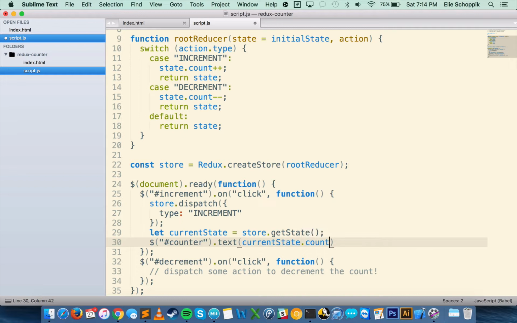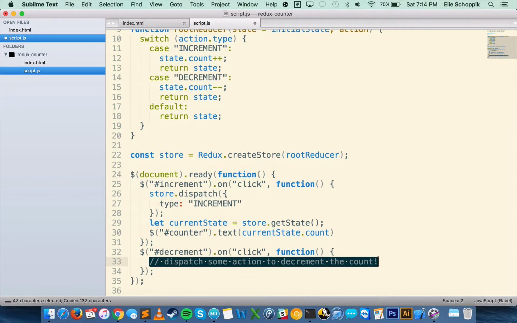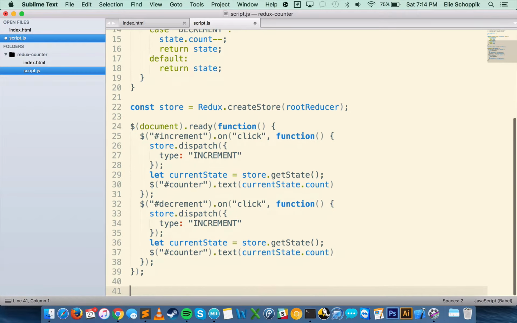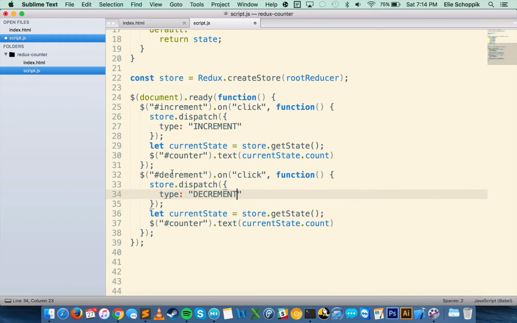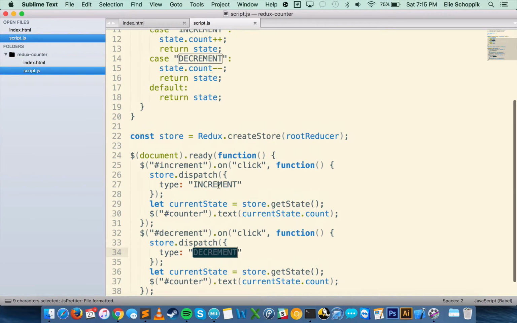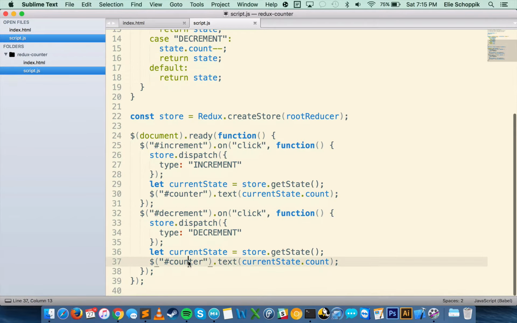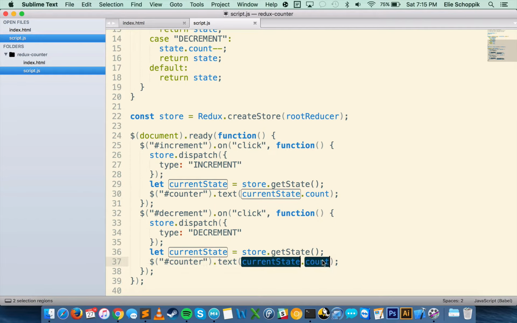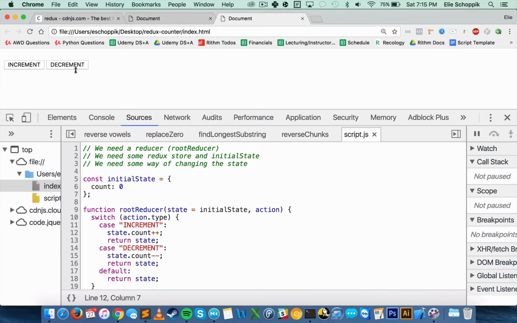I'll do the same thing here inside of decrement. But instead of dispatching a type of increment, I'm going to dispatch a type of decrement. When decrement is clicked, dispatch decrement. It's going to go to the reducer, take 1 away from the state, the count property specifically, and return that state. And then I'm going to set the text of the counter to be whatever the current state is. Let's go try this out. I'm going to refresh the page. I'm going to increment, and it looks like it's working.